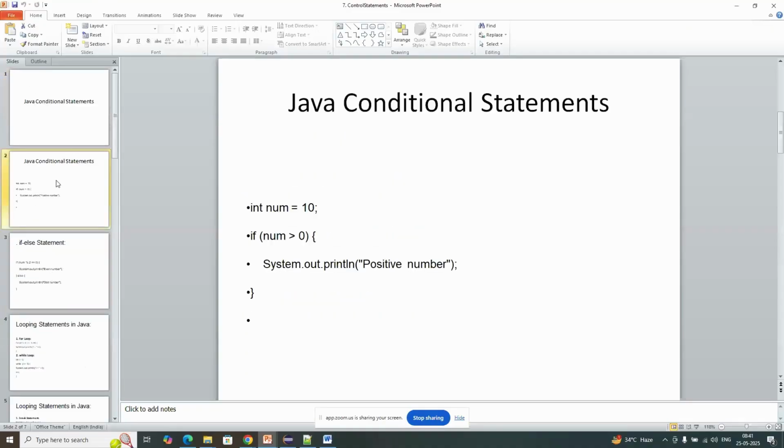So in conditional statements, tell me what we did, Anush. I'm not sure I remember entirely. I think it was the shoot.